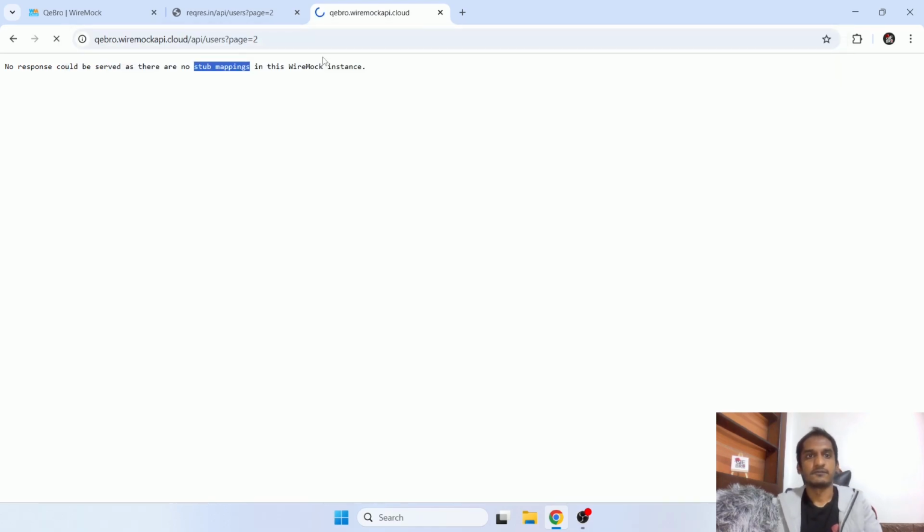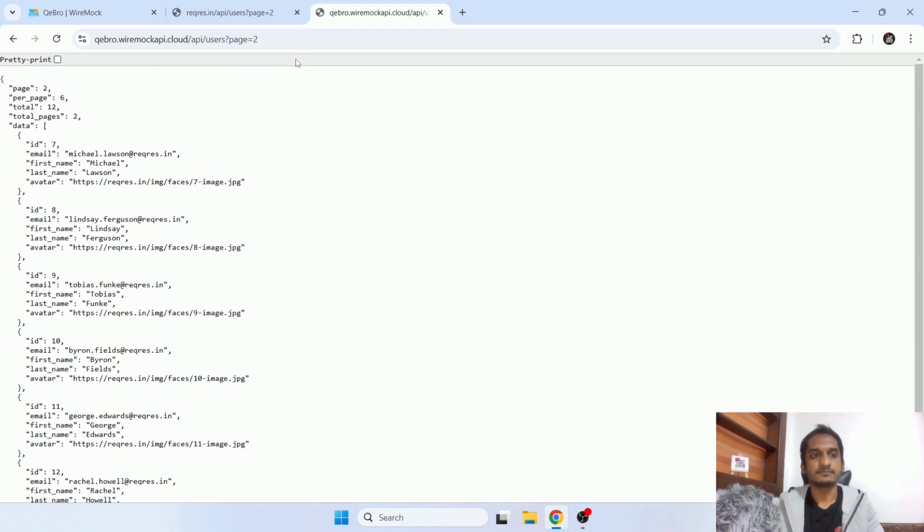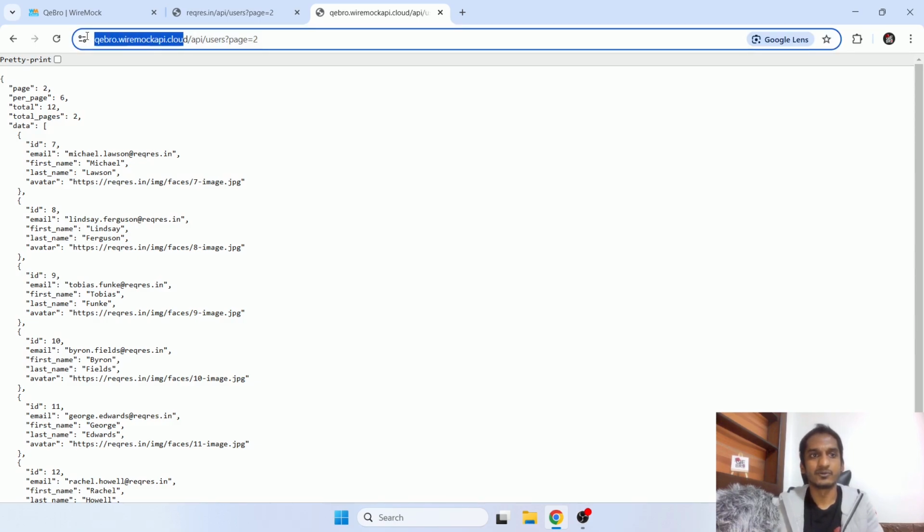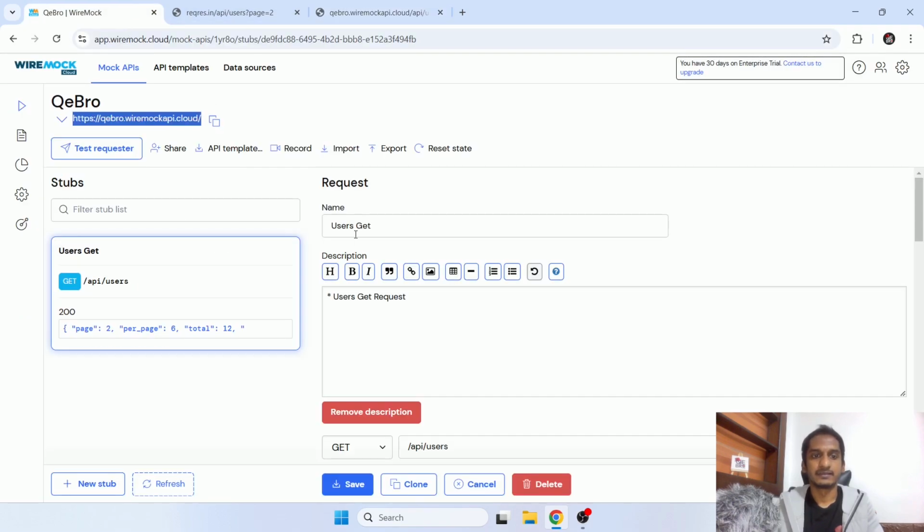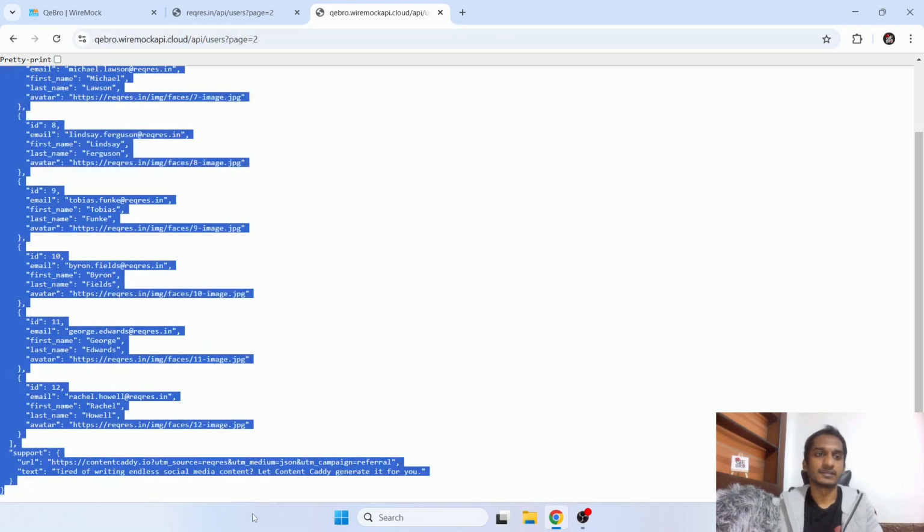Okay, now if I send the request, you can see there was a small delay. It was because of the configured delay of 1000 milliseconds. Now the request came to my hosted WireMock server, and we had a stub for this particular path and query parameters. So in that case, this particular stub was mapped and it sent the response which I configured.